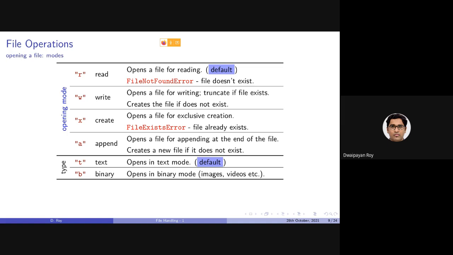The next file operation is W, which is write. It will be opening a file for writing. If the file is non-existent, it will be creating the file. And if the file is existing, then the entire content of the file will be removed, and the writing that we will be performing after opening the file in write mode will be replacing the existing content.